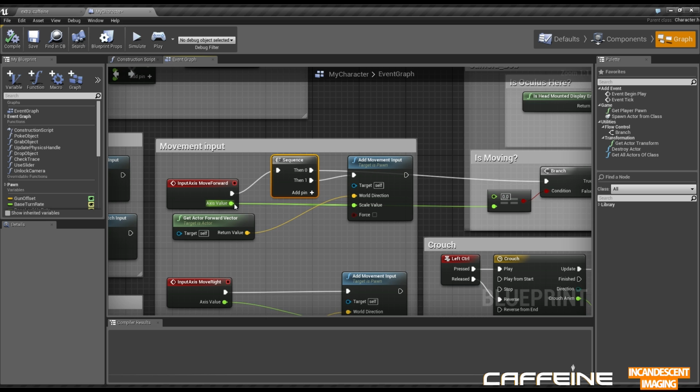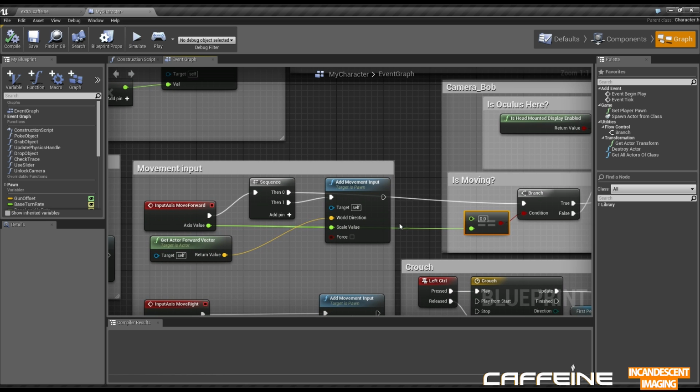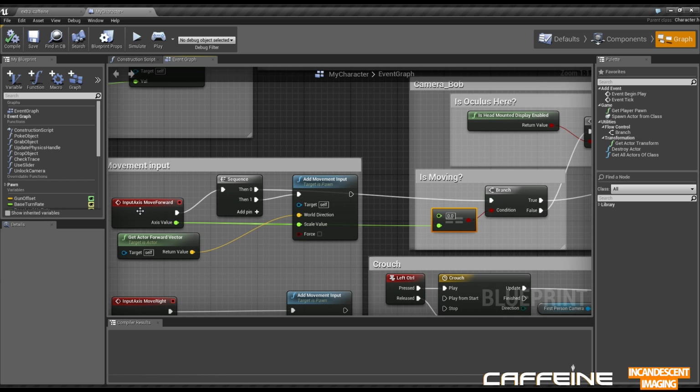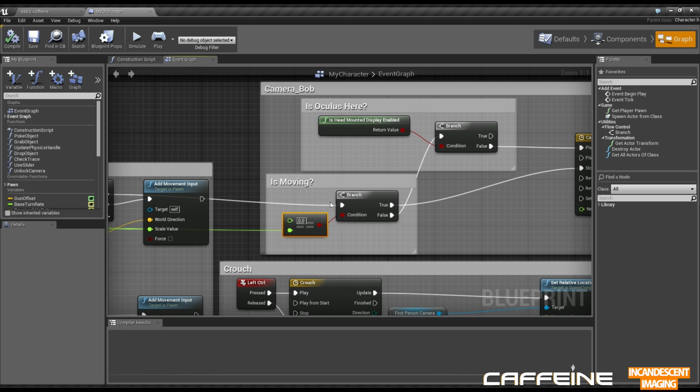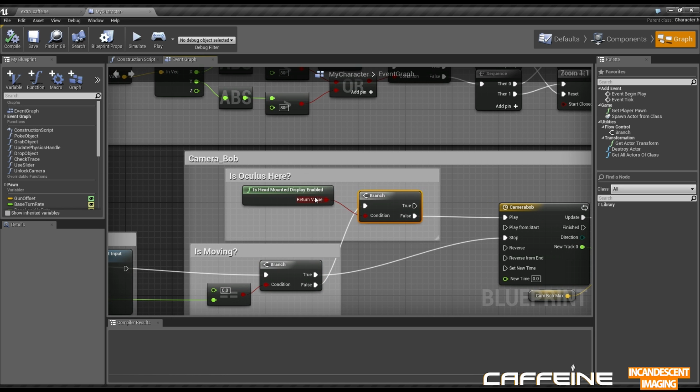So I split it up with a sequence and grabbed the axis value and sent it to an equals. Basically what this is doing is, if the person is moving forward, so if the value is more or less than 0, which means you're moving, then if it's equal to 0, it will stop the camera bob. If it's true, then it goes onto this branch, which checks if Oculus is enabled. If it is, then it doesn't use the camera bob because it makes people nauseous apparently.